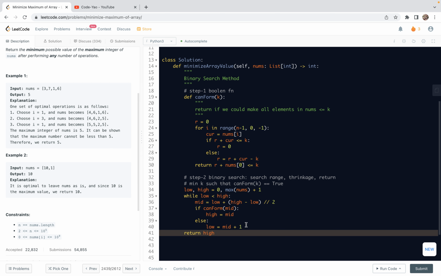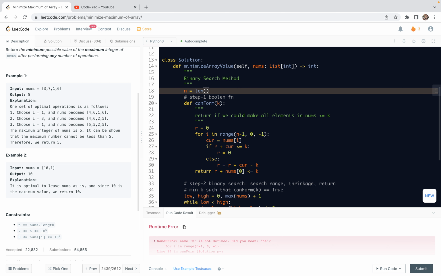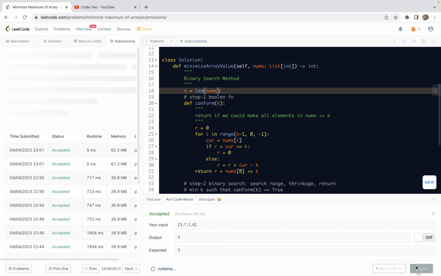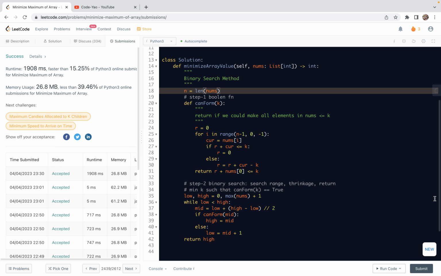Before we make any further comments, let's first do a check for this problem. Here, let me write n equals length of nums. Yeah, it passes one example. Now let's look at the generic case. Yeah, it passes all the cases.